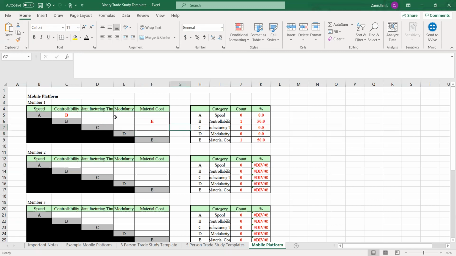And so that's going to be how everything works. So for example, this box here would compare manufacturing time or letter C with speed or letter A. So let's just say that I believe that manufacturing time is more important.